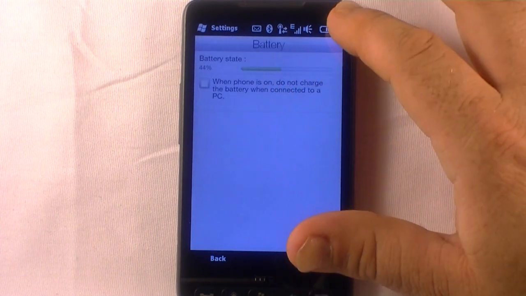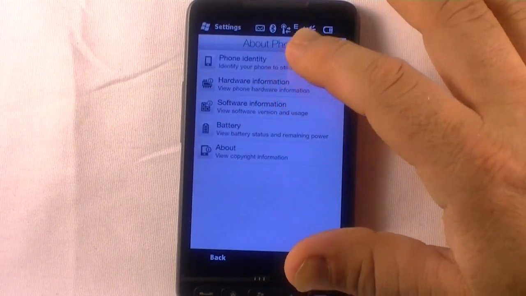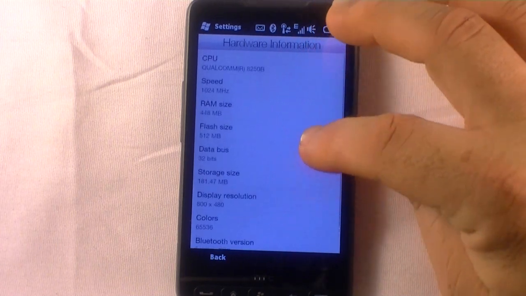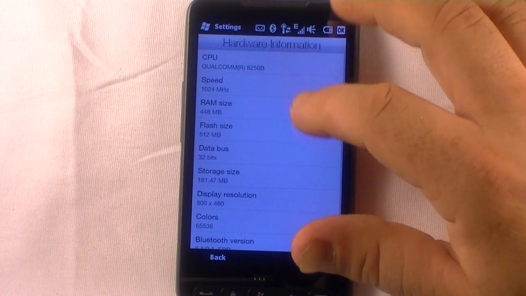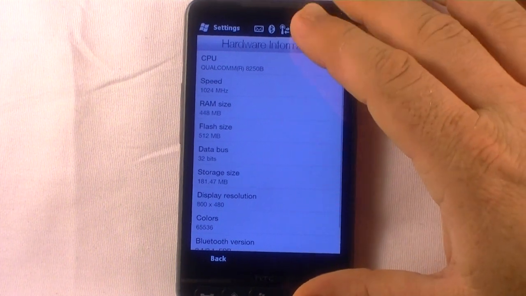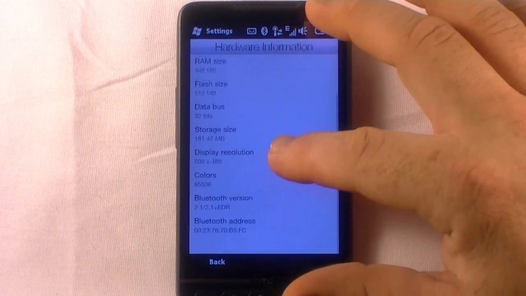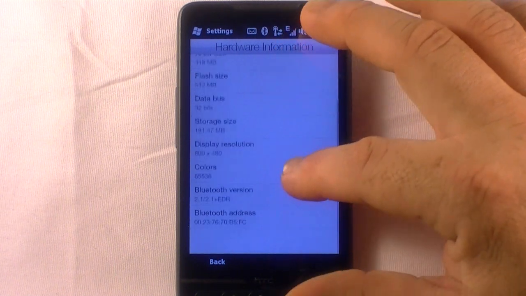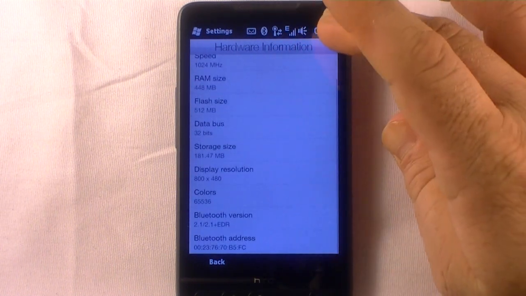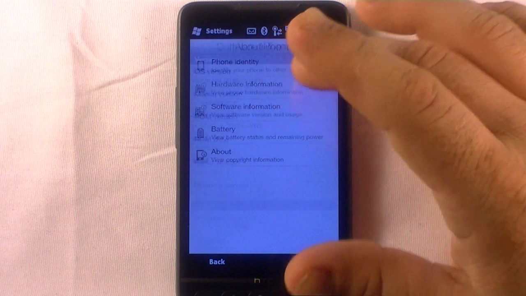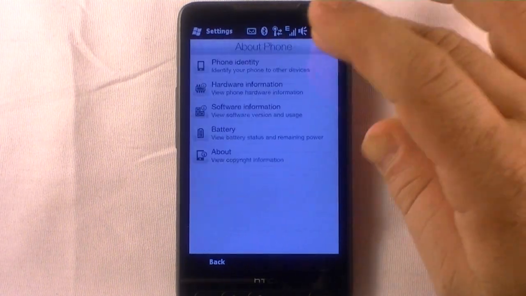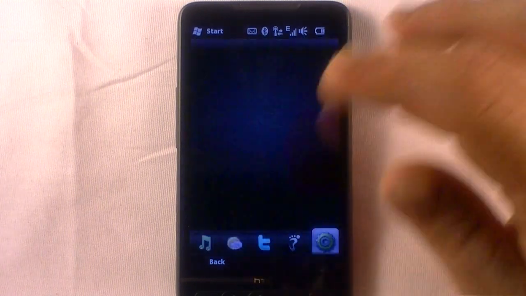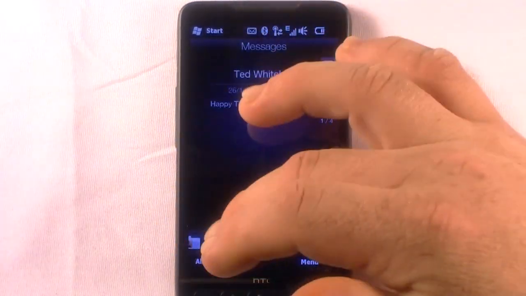Software info. Hardware information. Here we go. 1000 megahertz, or 1 gigahertz Qualcomm. This is the Snapdragon processor, and 800 by 480, 65,000 colors. All that good stuff here. And software information. There we go. So anyway, that is a quick and dirty look. Oh, actually, let's look at a little bit more here.